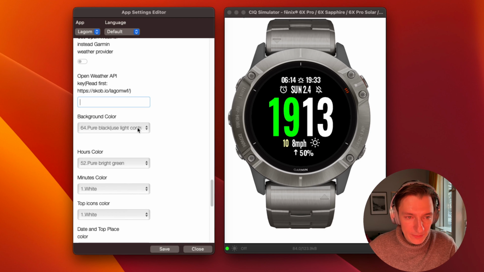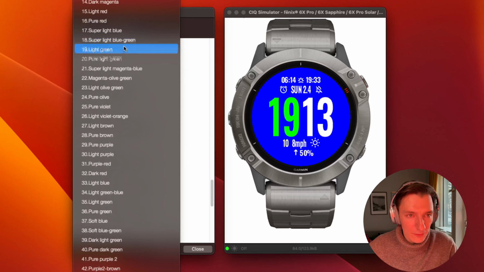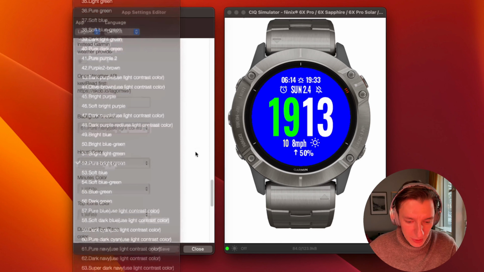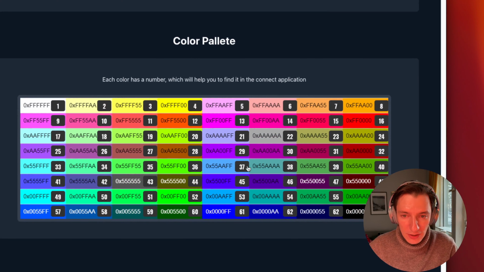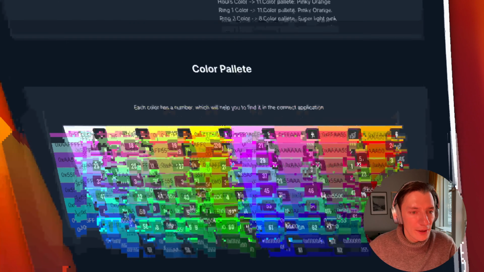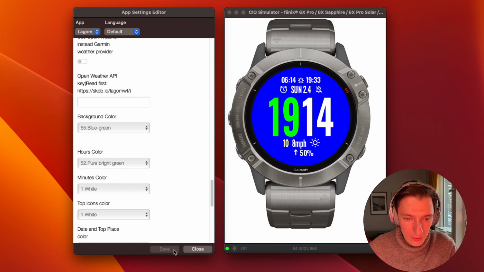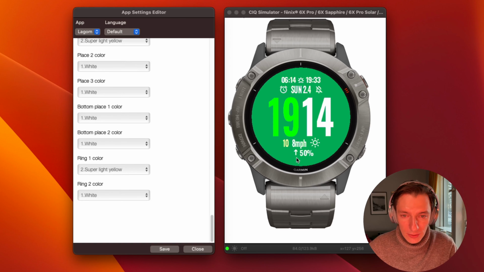Next one is coloring, so you can change completely the look of the watch. It's up to you. So it has a lot of colors, and I actually explained it in words, but you can go to the website and scroll down, and then you will see visually what the colors look like, and it actually goes along with the number. So let's say you want 55, you like this color, just go here, and then you have this color, and you can actually color all of these elements.